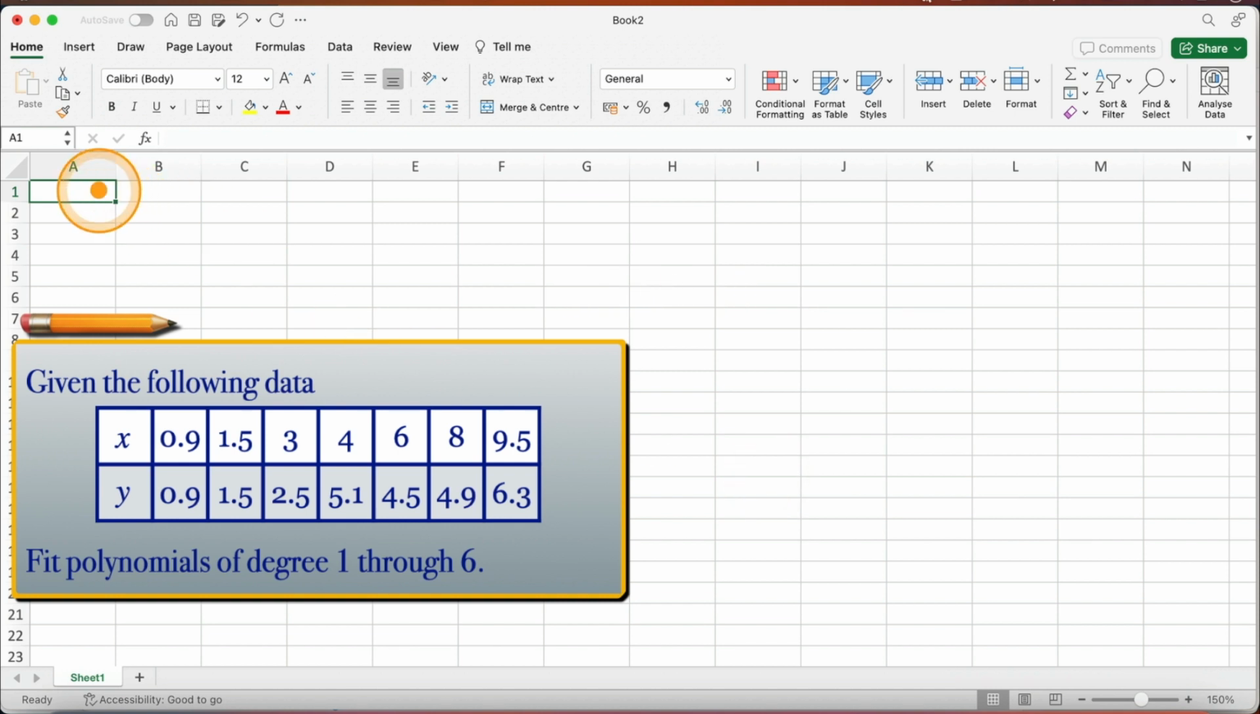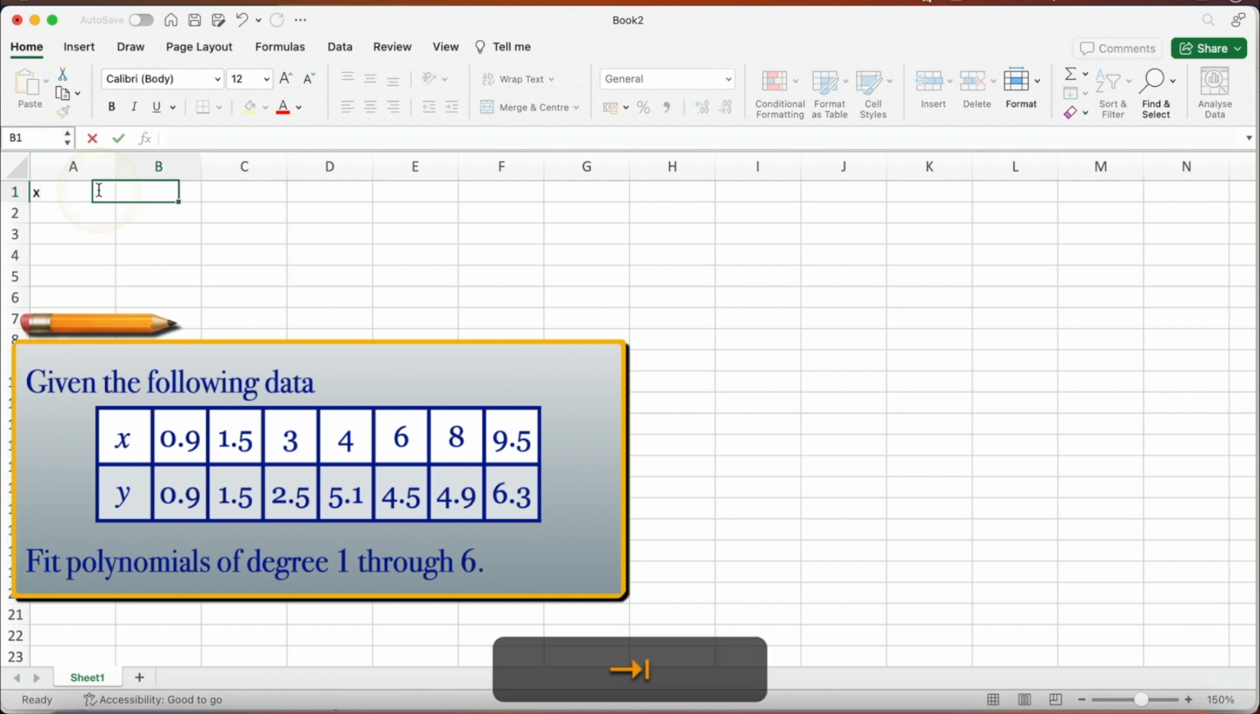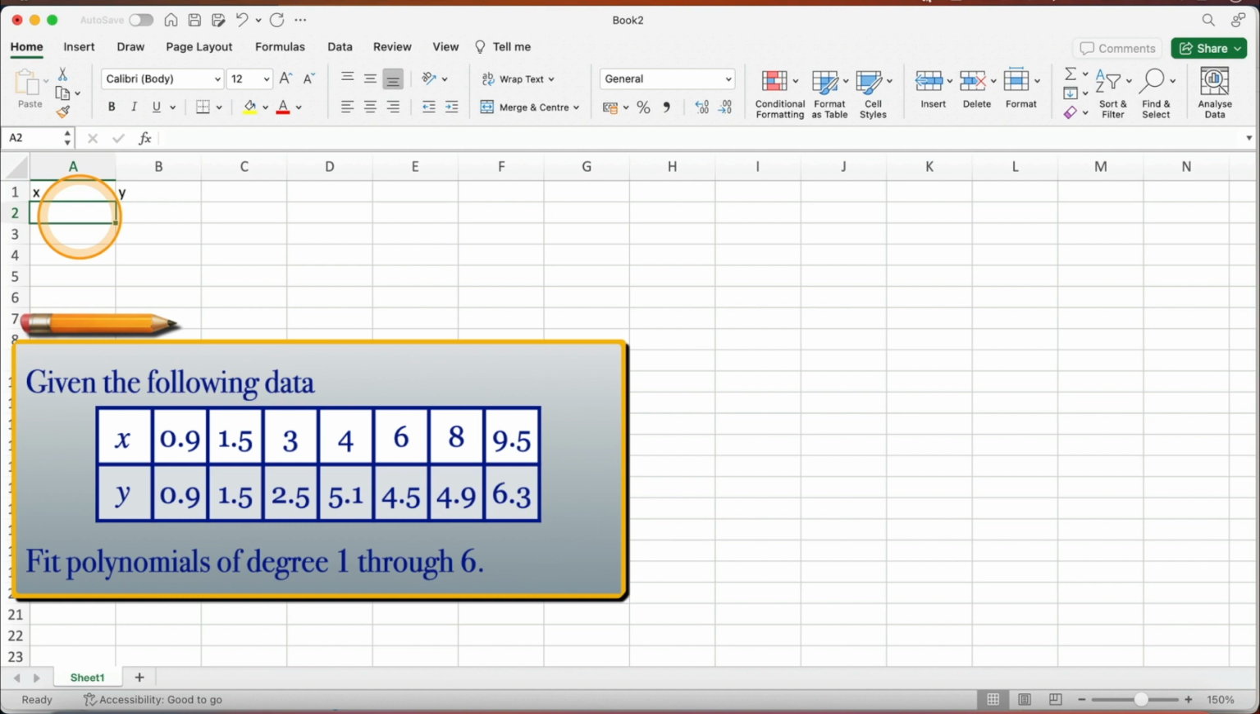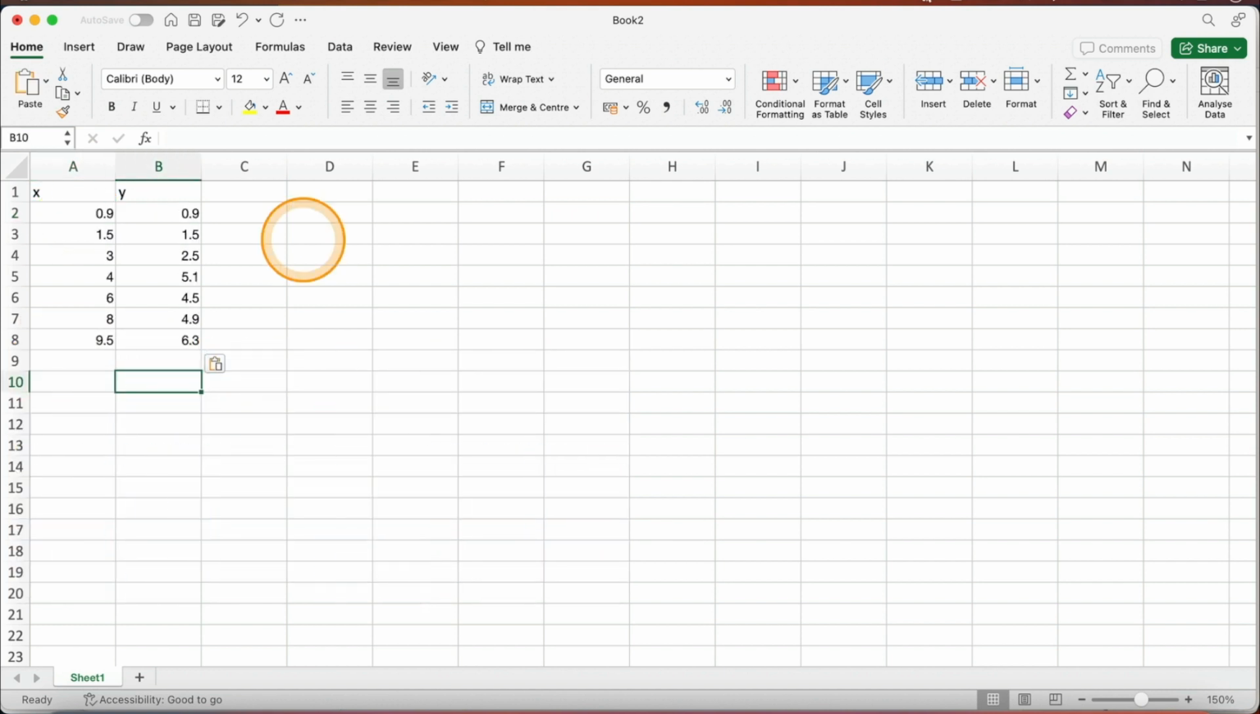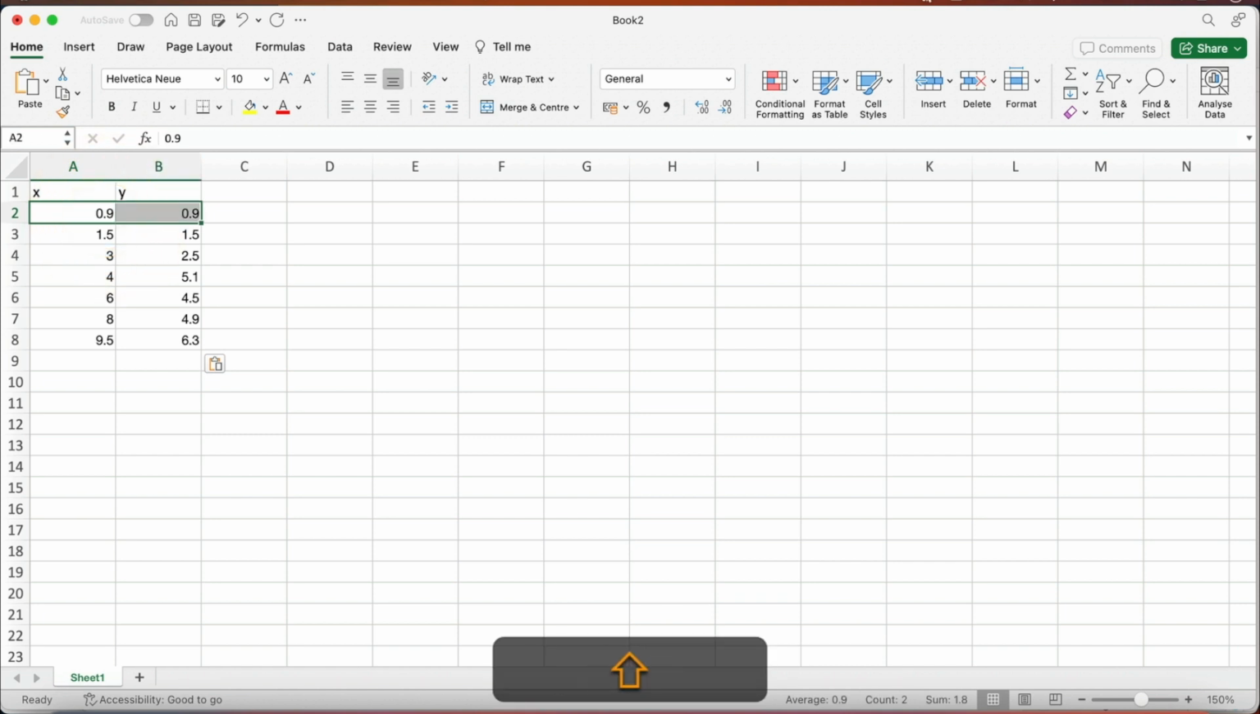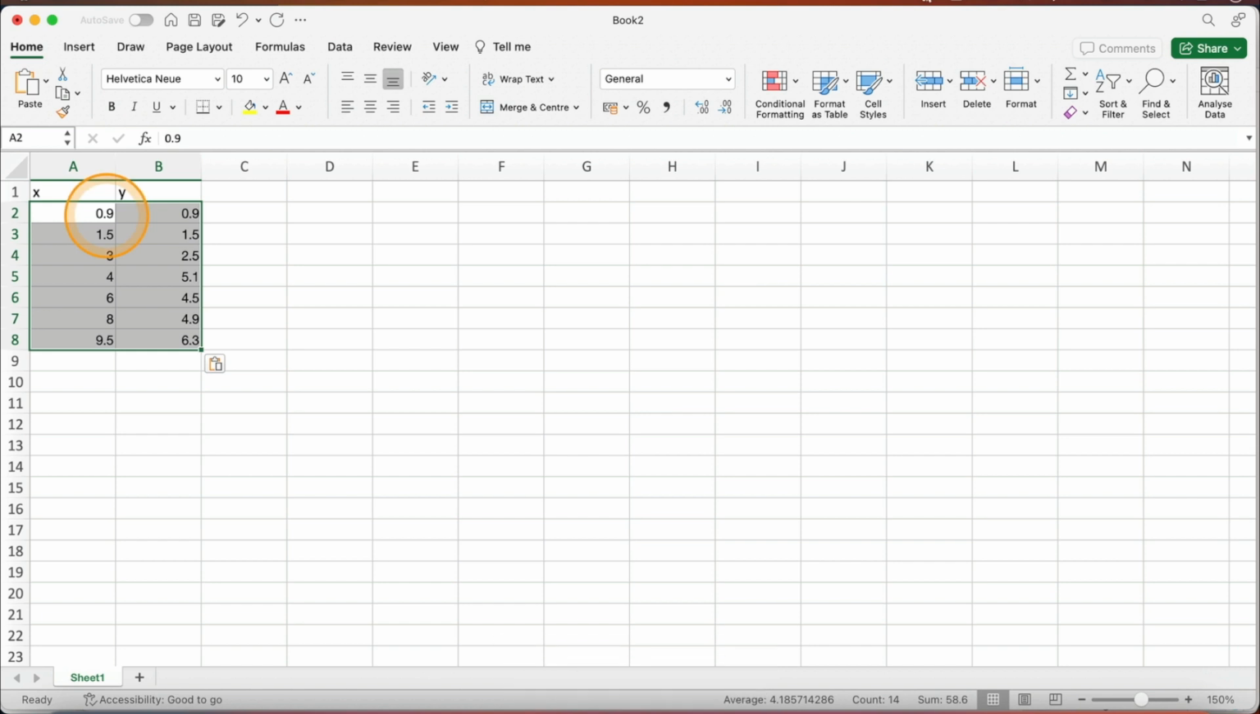So I'll put on my X, then I'll put on my Y, then put the values of the X and the Y. So I've now entered the values of the X and the Y. And the next step is now to highlight those values. So I click on this cell and then highlight all those values there that I've entered.